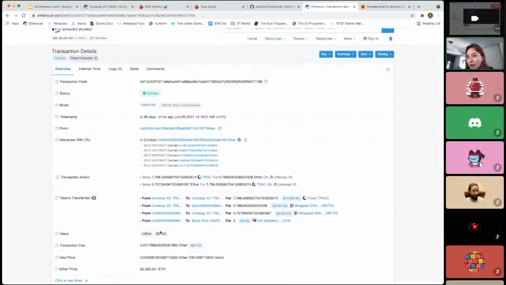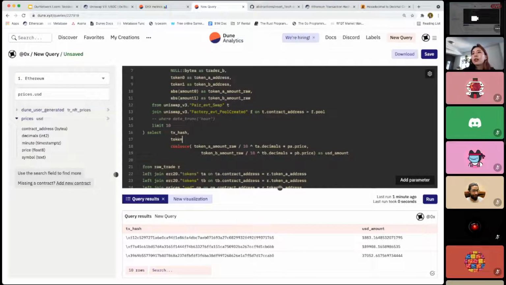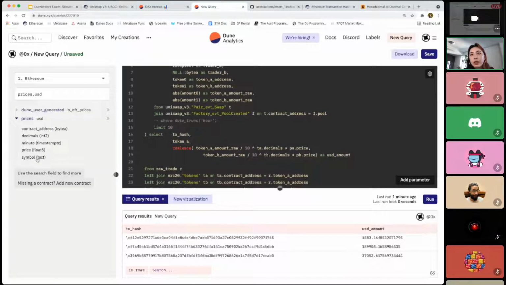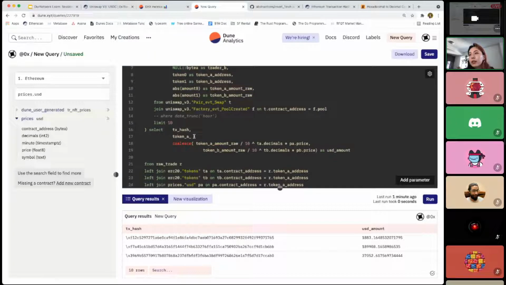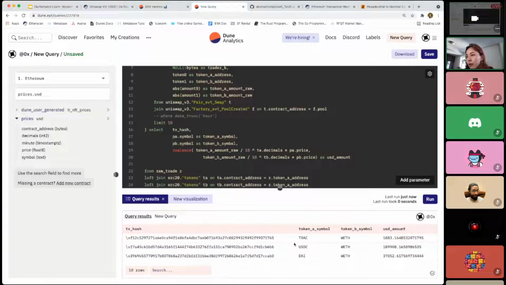Okay, it doesn't really match, but it's very likely because, okay, let's diagnose why. Token A. Okay, yeah, we need to also get the token A symbol info, which is here as well in the price table. We can get it from PA.symbol as token A symbol, and token B symbol from PB. And let's see which pair it is, so we have a better idea. Okay, so this is TRAC and WETH.